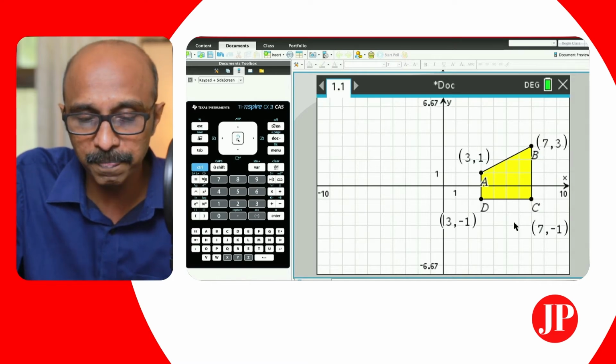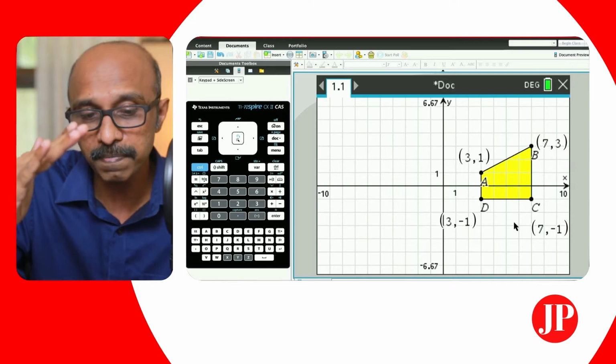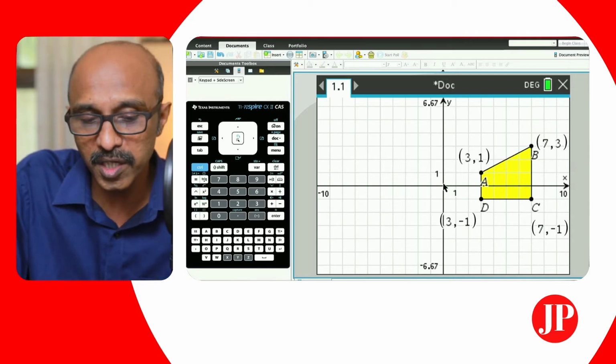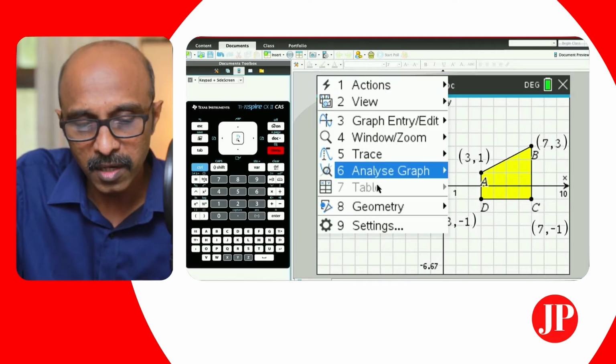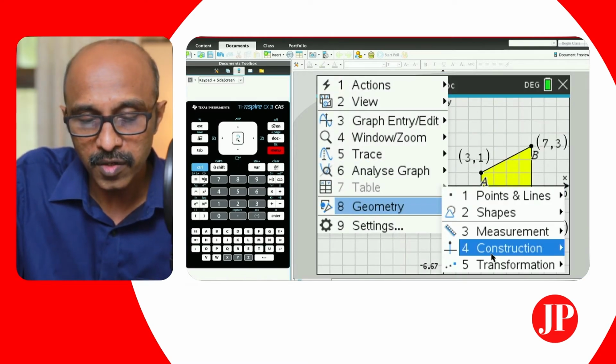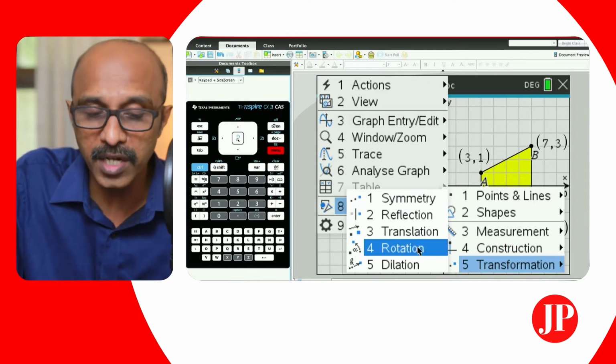Now we've got this object. Let's try and rotate it. Let's say counterclockwise, 90 degrees, with the center of rotation being 0, 0, the origin. To do that, we go to menu, geometry, transformation, and we are looking at rotation. That's number 4, rotation.